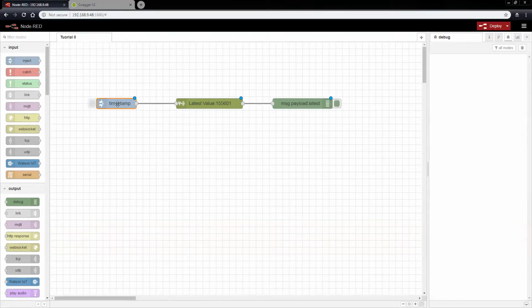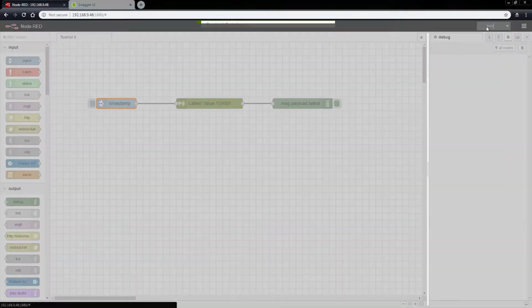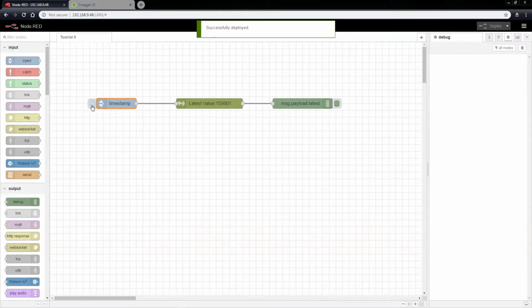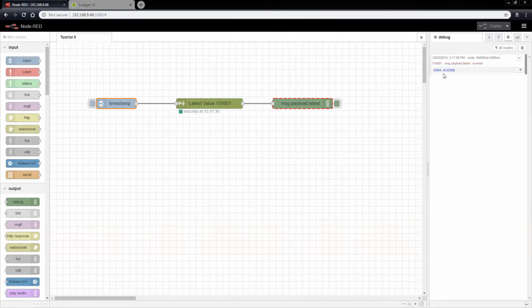In this case, we don't care about the data sent by this inject node, so we can leave it as a timestamp node. Let's deploy and try. Perfect. 19084 is the luminosity in the city hall right now.